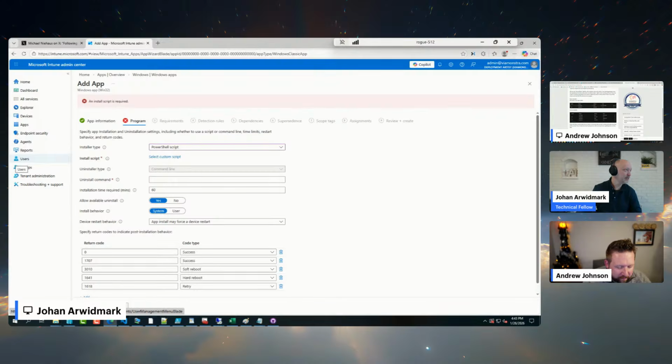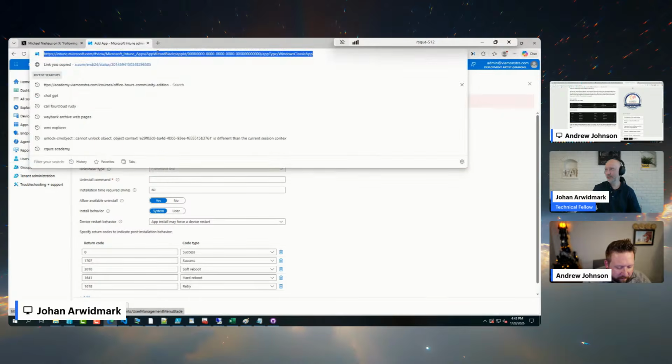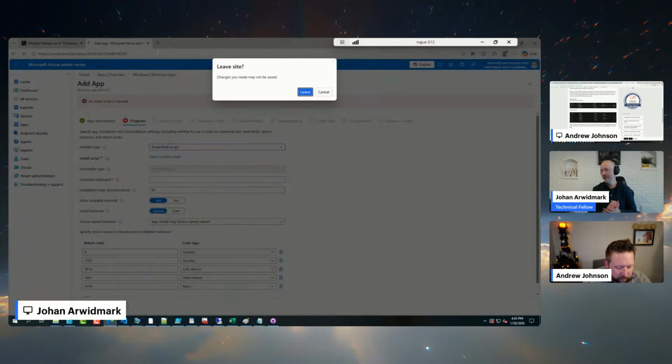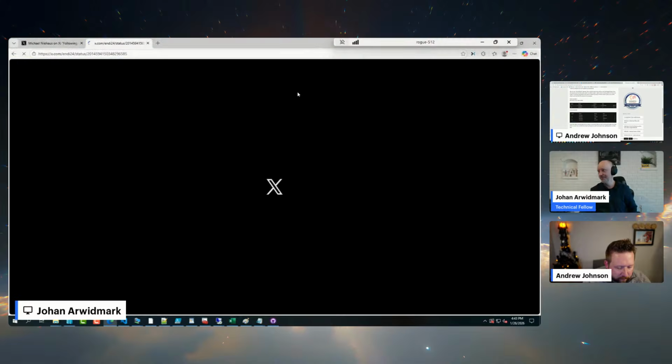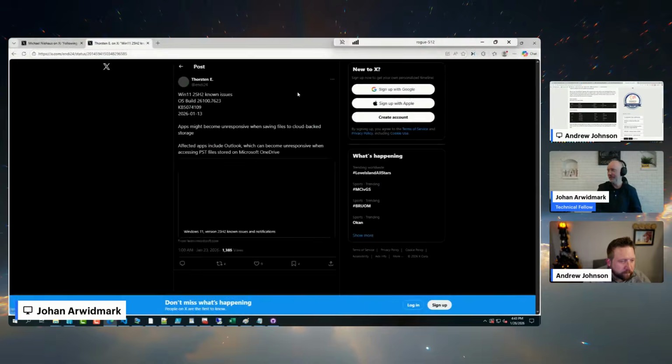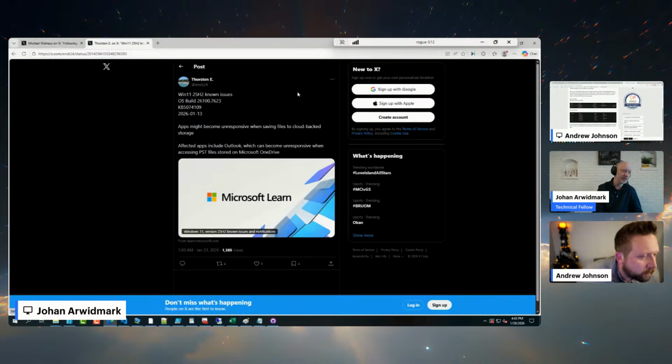Let's see. Well, on the not so great side of things, the last patch for Windows 11, opportunity for growth, as we call it. There were a couple of issues with them.